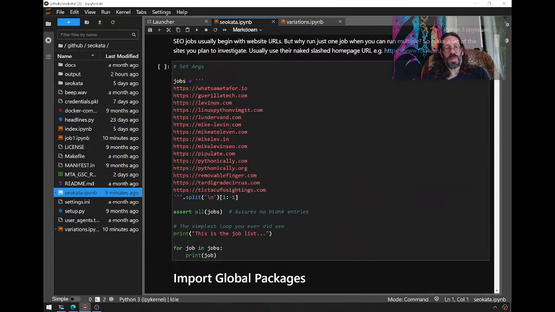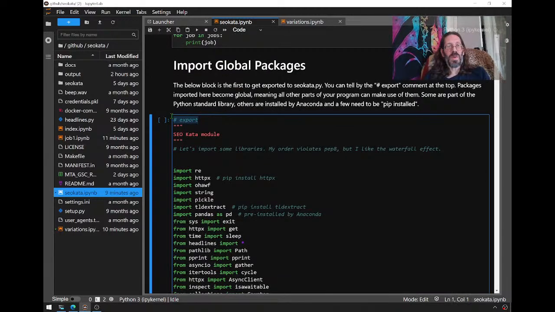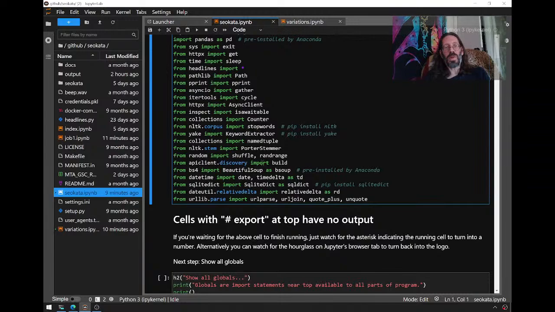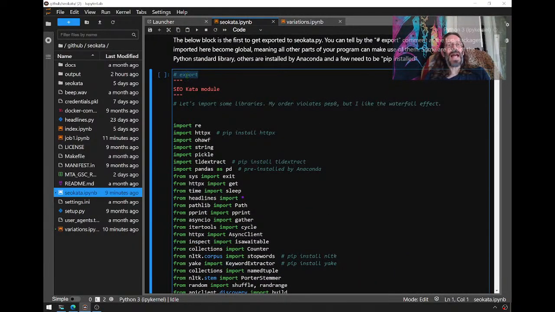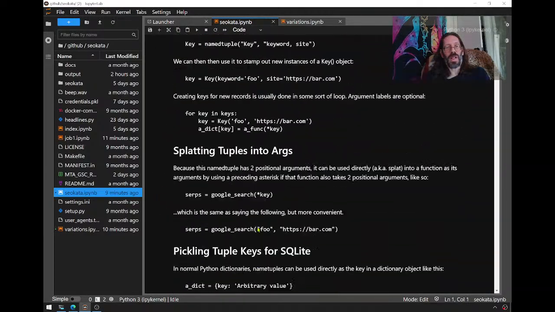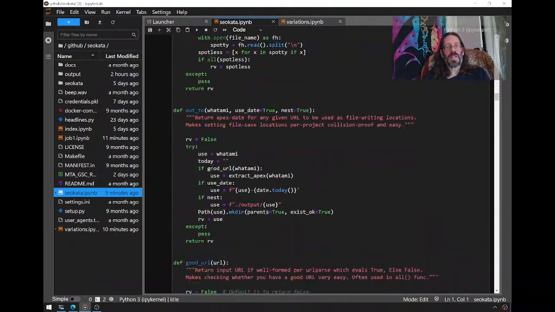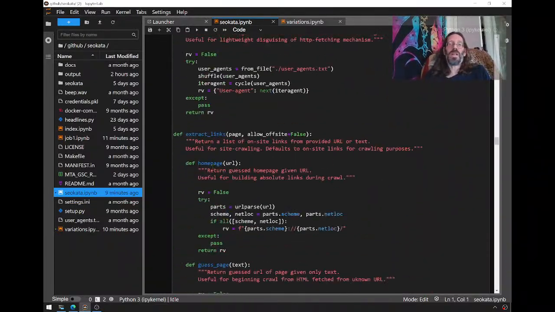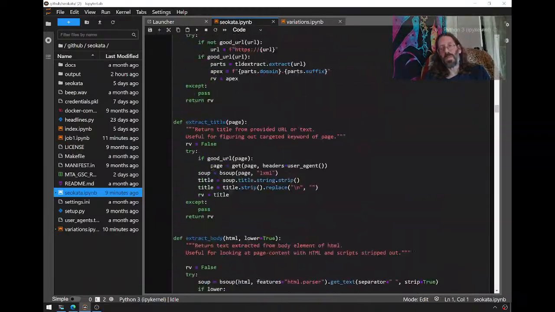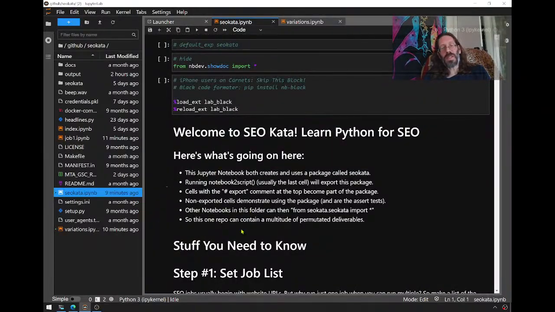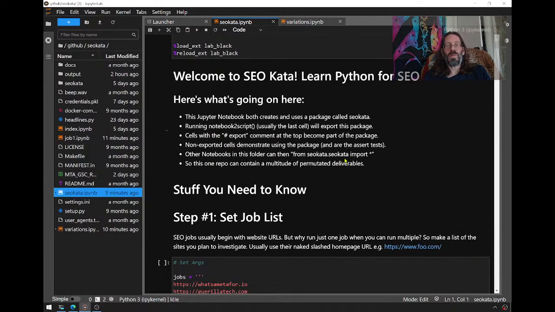So here's my job list, which is just a bunch of my site names. But here is where all the imports of all the global packages are that get used elsewhere. And you can see that cell I am actually exporting, as well as a cell that comes not far beneath it that contains all the functions that basically constitute the package. They're the parts that use all those imports. And then the rest of it is extremely light expressiveness that builds, well, that's what I'm describing here. Cells with the export marker become part of the package. Non-exported cells demonstrate using the package and also are the package tests.